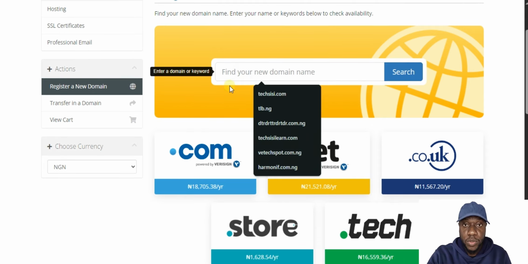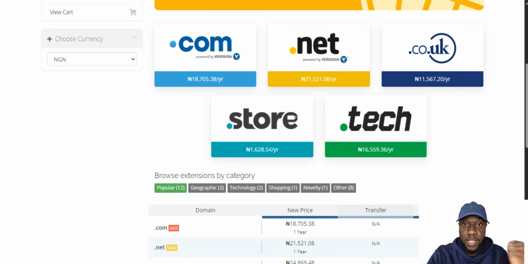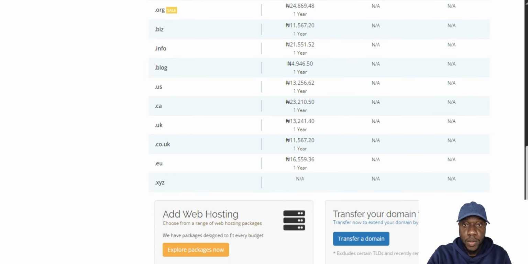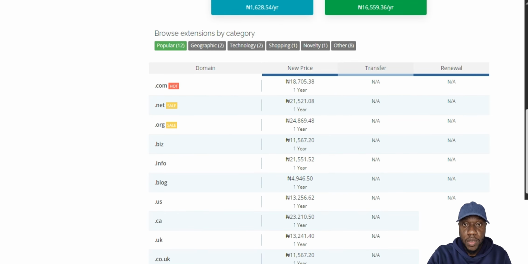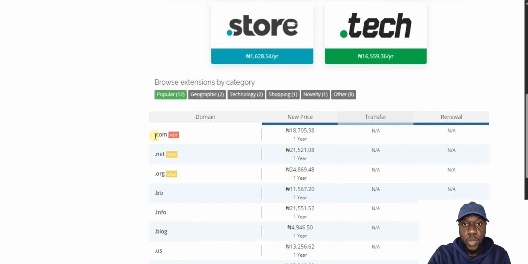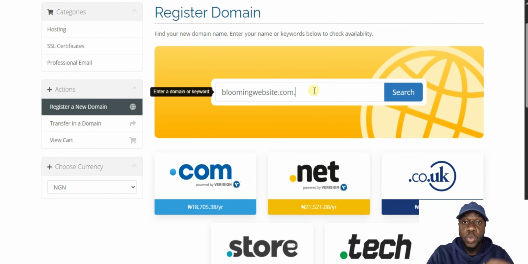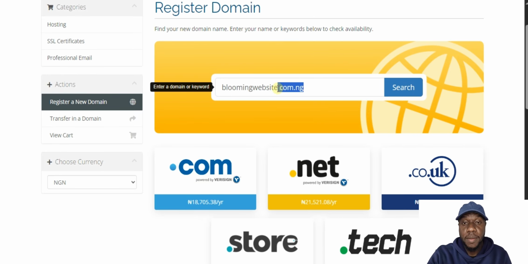Now, before I continue, we need to talk about extensions. So let me go back to registering a new domain. There are various extensions that we can use in registering our new domain. So we have the general one, which is the .com. We have .net. We have .co, .uk, .store, .tech. There are so many extensions to choose from. So you decide on the one that has to do with your business or your brand. So choose the perfect extension for your business, and then we go ahead and purchase the domain.